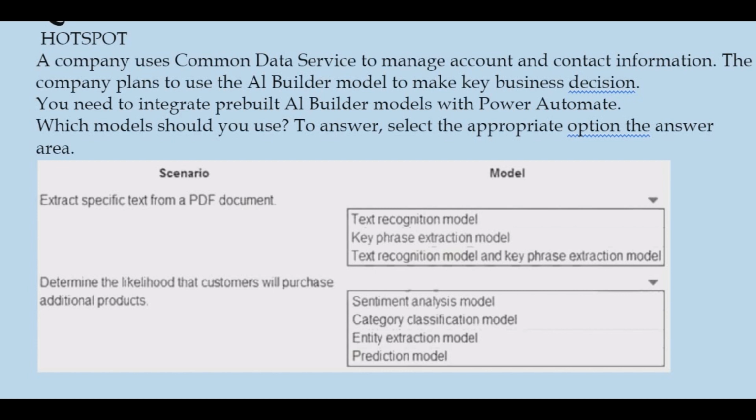The scenario is extract specific text from PDF document. The model options are text recognition model and key phrase extraction model. The scenario is: determine the likelihood that customers will purchase additional products. The models are sentiment analysis model, category classification model, entity extraction model, and prediction model.